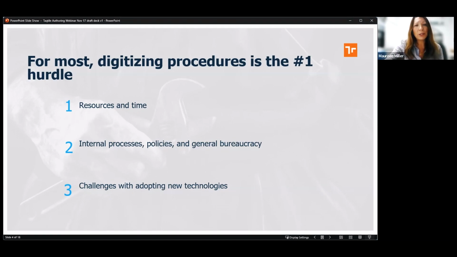Then we have challenges with adopting new technology. We know that a lot of the users that are the most knowledgeable about working on a piece of equipment, a frontline worker, are not always the most ready to throw on a headset or learn new software, new technology. But they're the knowledge that we're trying to capture.